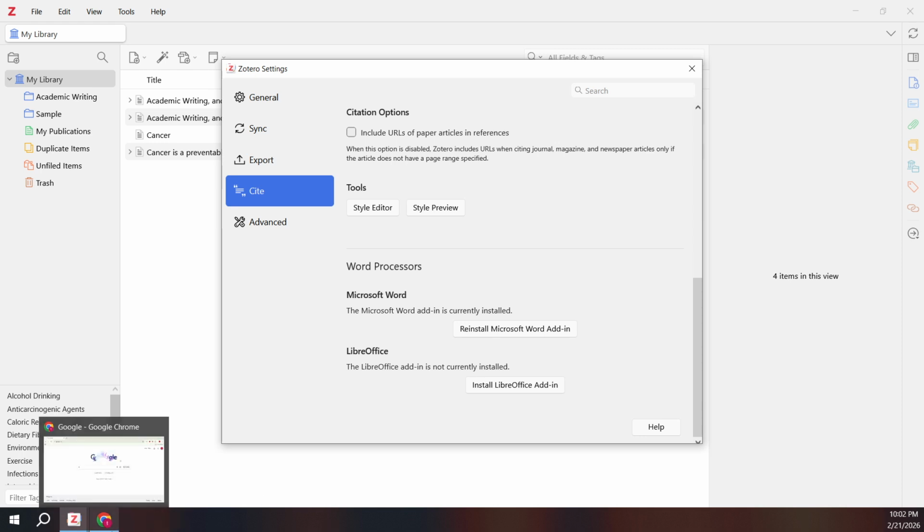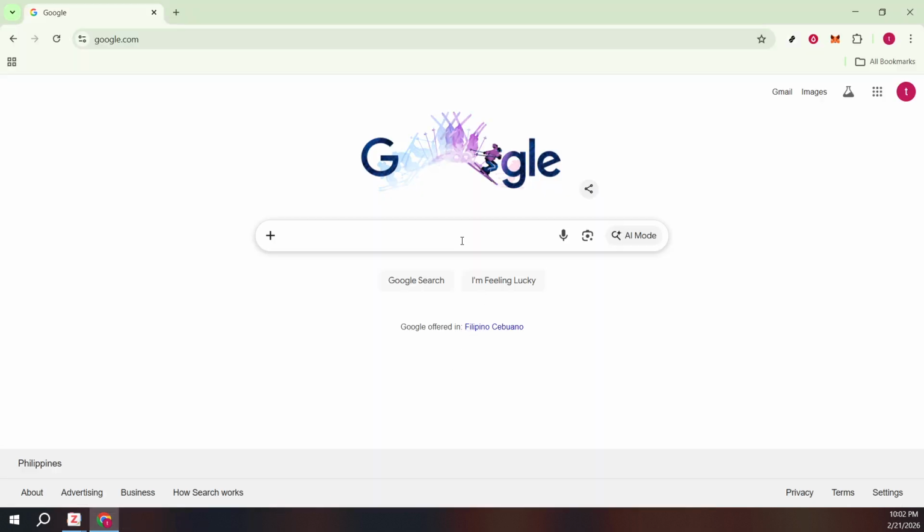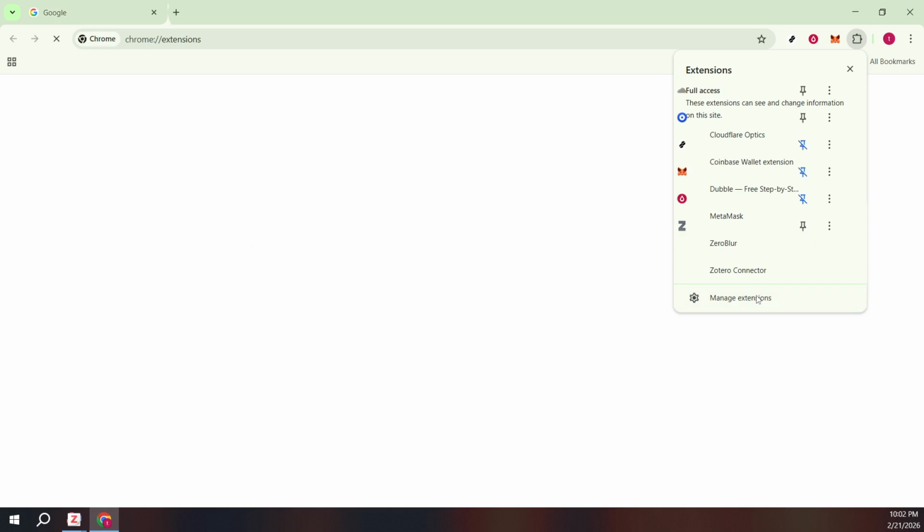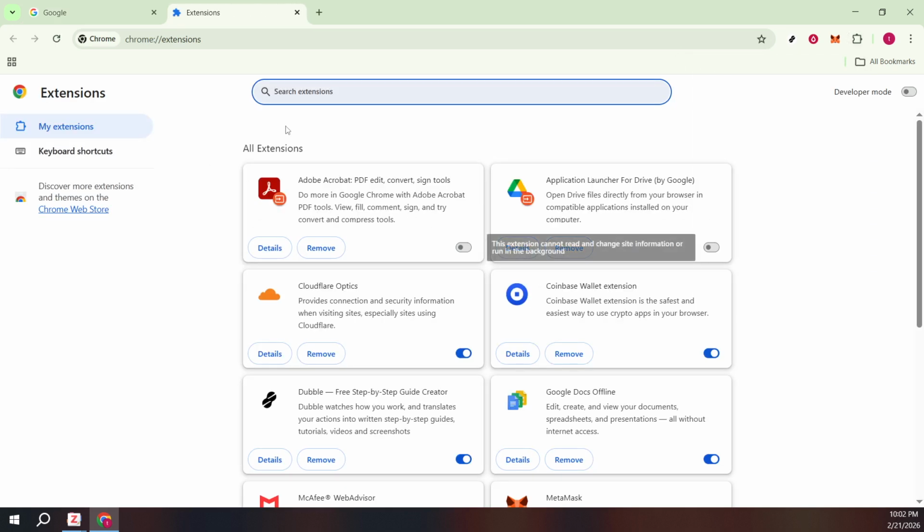Next, head to your web browser to refresh the Zotero connector, which helps capture references and communicates with the desktop app. In your browser, click the puzzle-shaped icon in the top right to view your extensions. Choose Manage Extensions. Find the Zotero connector in the list, click Remove, and confirm. Then install it again from your browser's extension store or the official Zotero download page.